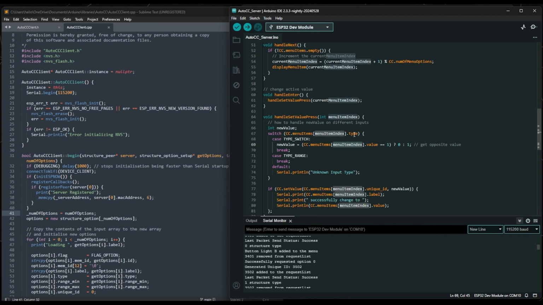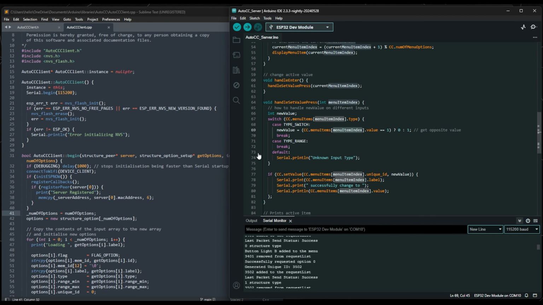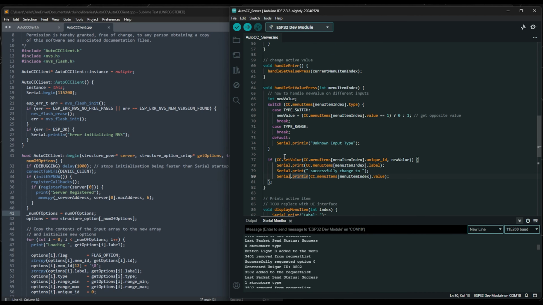And this one is currently using the index just because of the way that it works, looping through one item at a time, because it's a very crude UI, and in the future this will be changed. But then it will take their set value. So set value will pass it the unique ID of that menu item and the new value. And then all of the checks and stuff will go on behind the back. So that's how that all works.